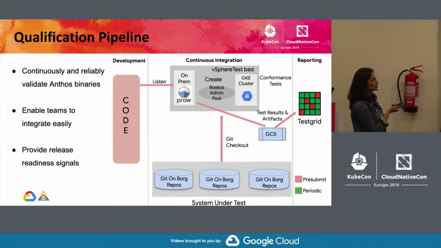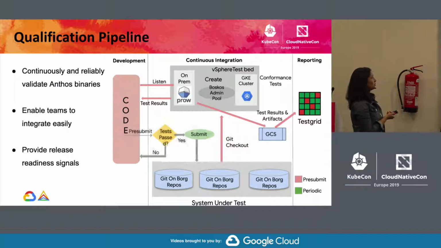And then all the results go to GCS, from where they're pulled by TestGrid for reporting purposes. Prow then posts the results back to Gerrit again, so developers can take subsequent action, which is, if the tests pass, they can merge their changes in. If not, they rinse and repeat.